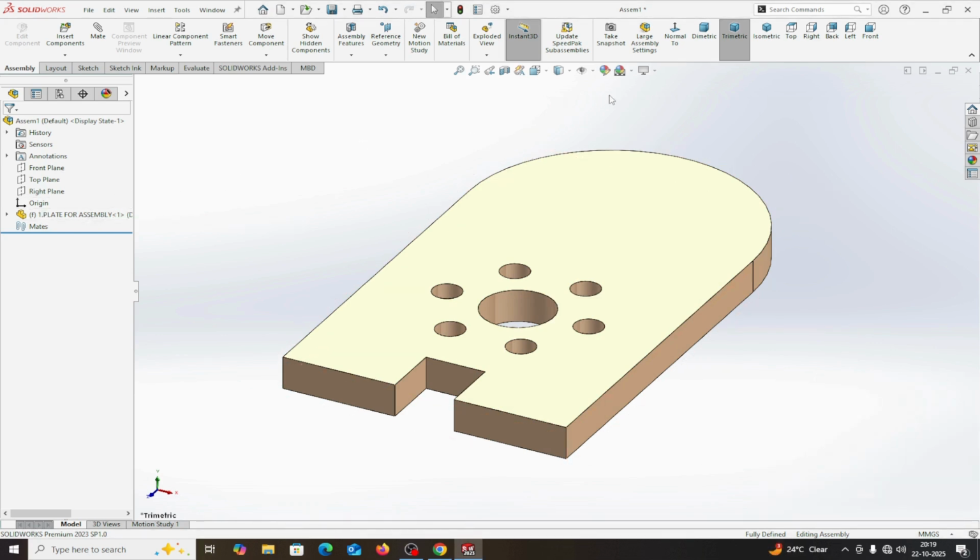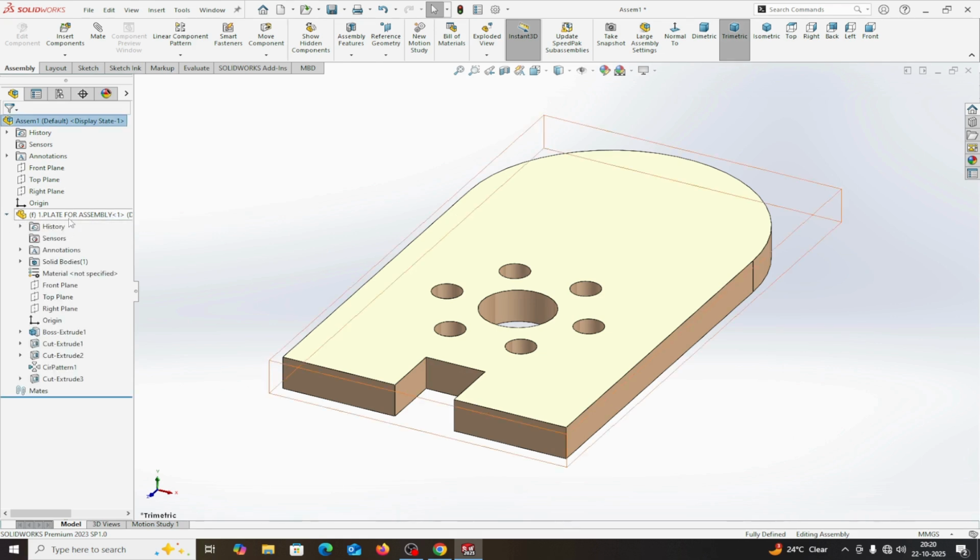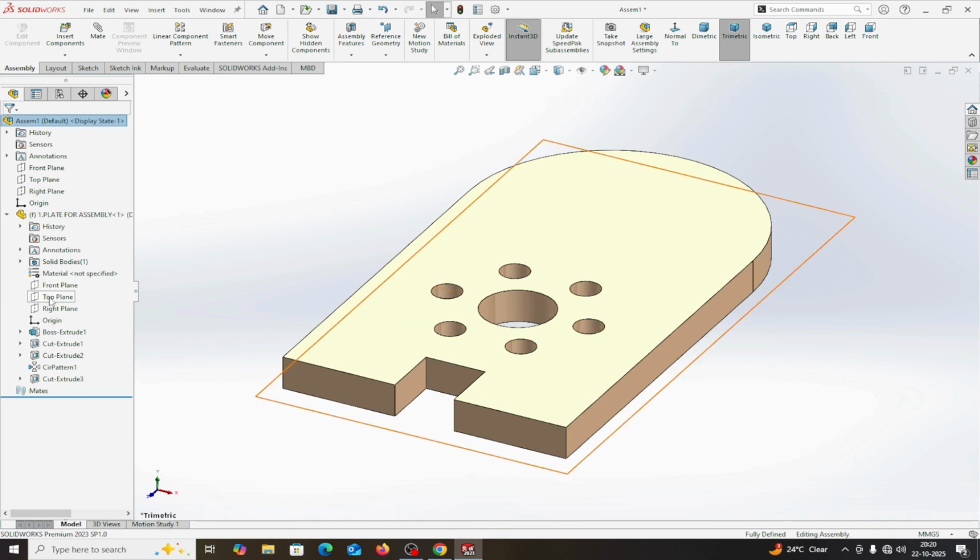When we go into the assembly section, you will see this is the tree manager of the assembly. This is the assembly top plane, front plane, top plane, and this is the part features, another tree of the features. These are the operations we have performed in this part, boss, cut, and this is the front plane of the part, top plane of the part. But at this time the planes are not matching, so first I will make the front planes of the assembly and part in one direction.